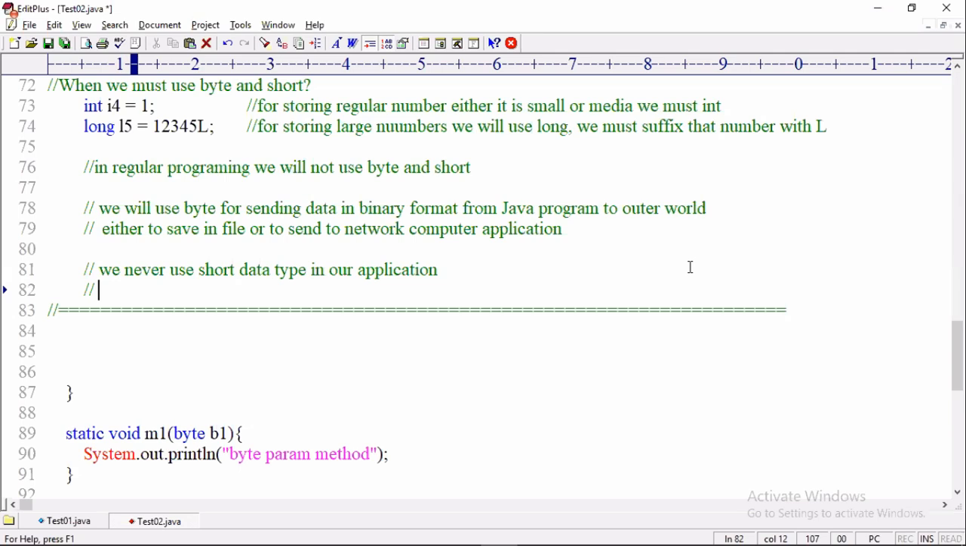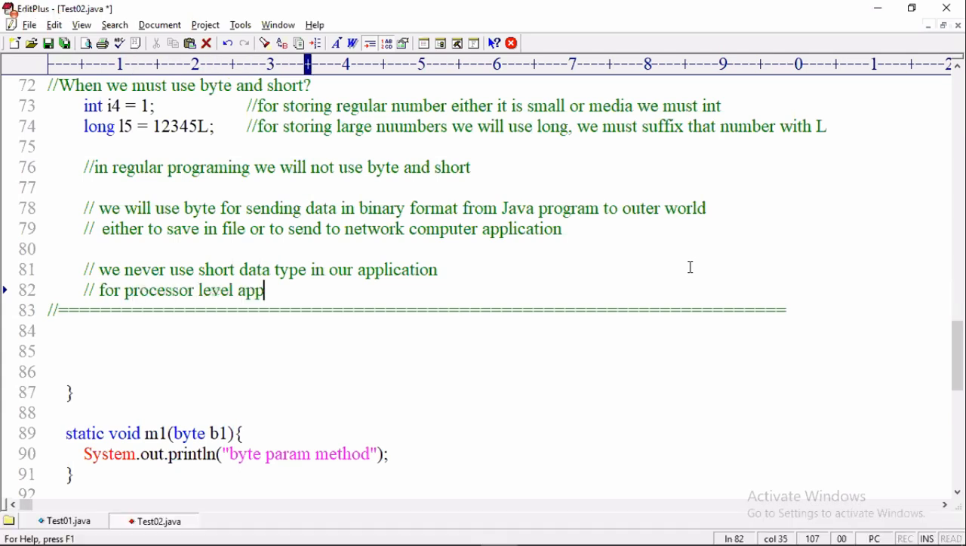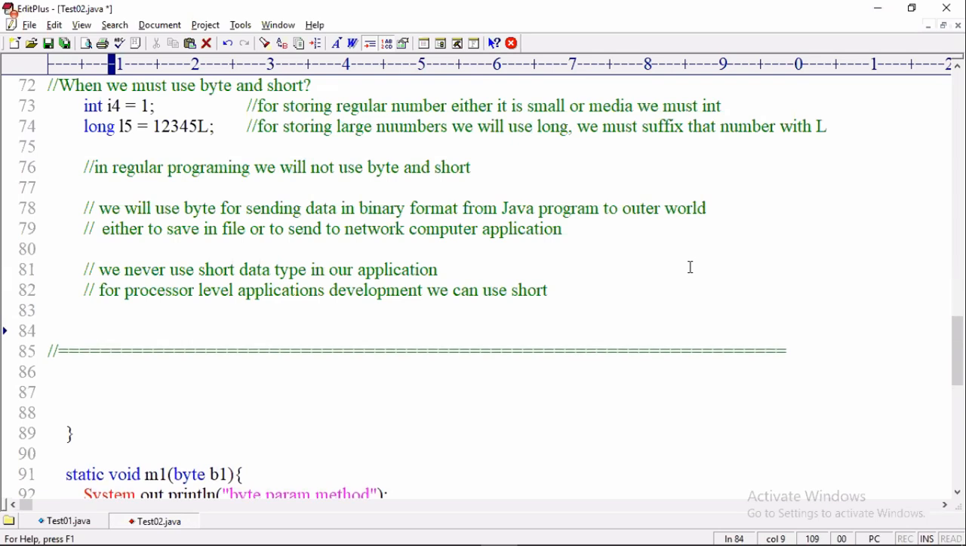If you want to use Java programs for developing processor applications, you can use short. For processor level applications development, we can use short, but we never develop processor level applications, so we don't use short.